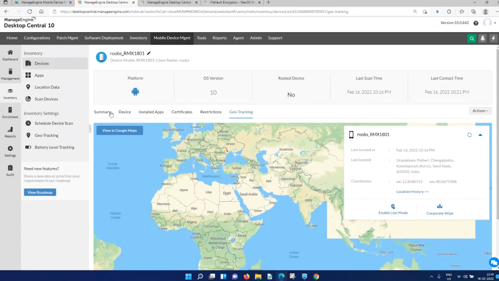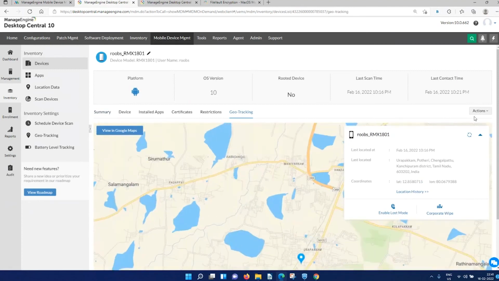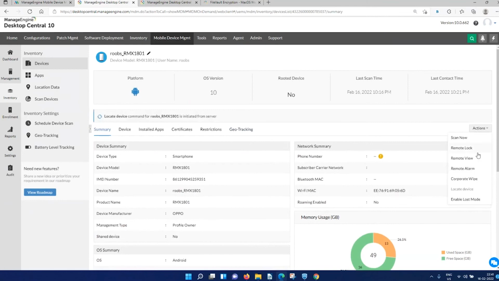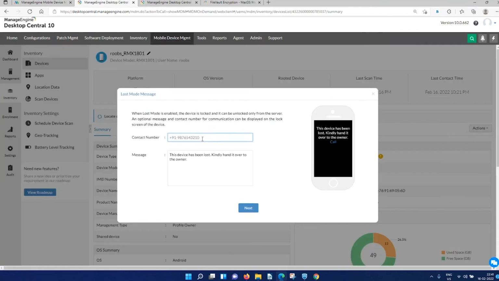So to come back to the scenario, in case the device is lost, I would recommend you go to the inventory device section, initiate location tracking first, and then you have an option called Lost Mode, which will completely freeze the device. So the only option the users have is to call this number alone, and you have options to customize the message. The device is lost.